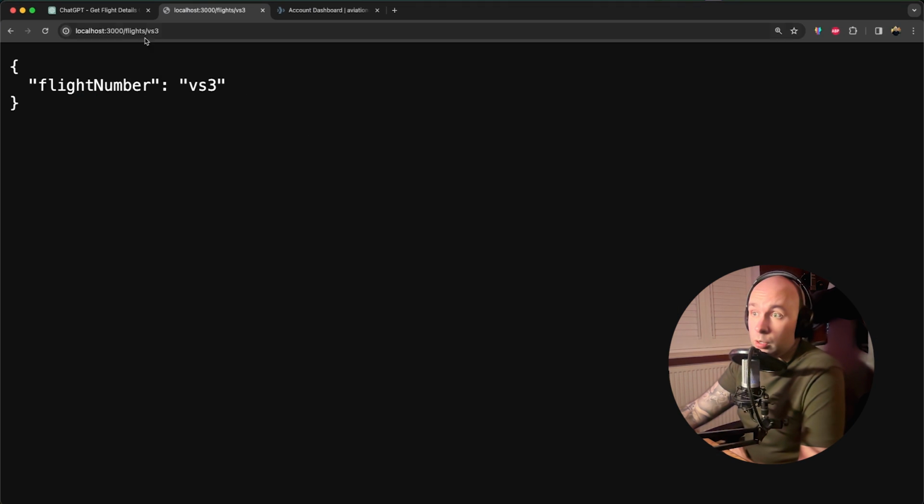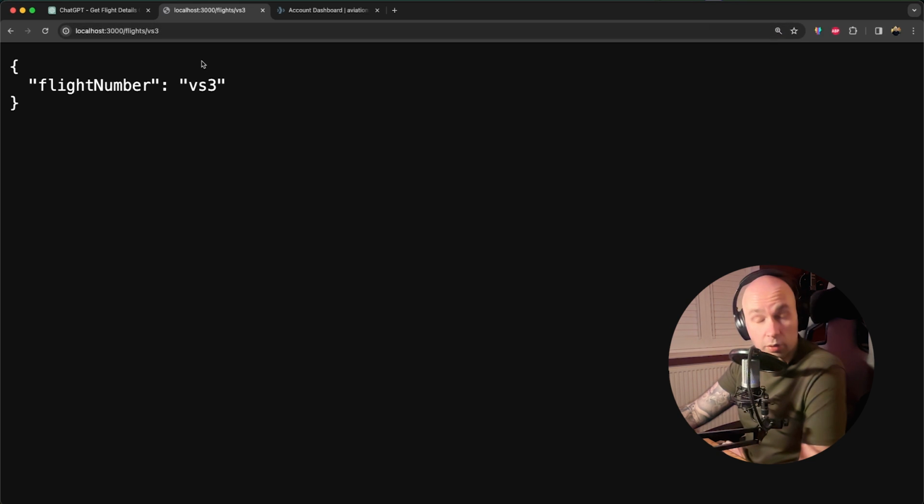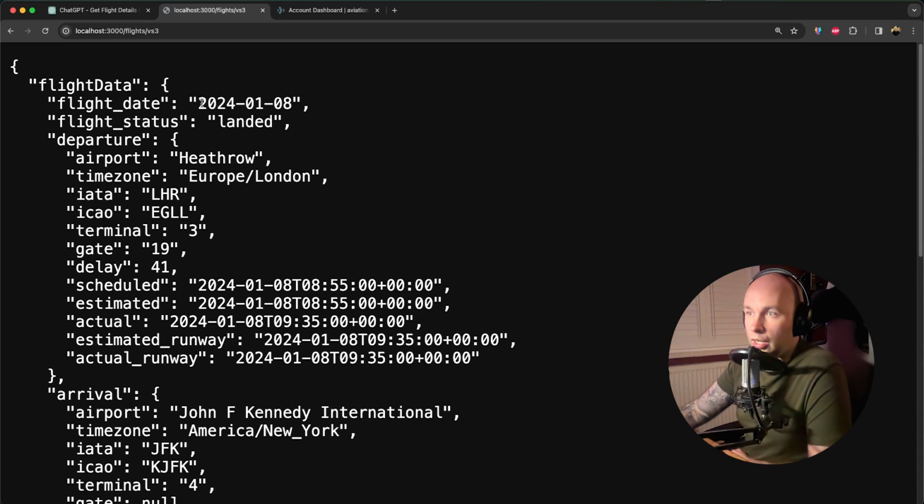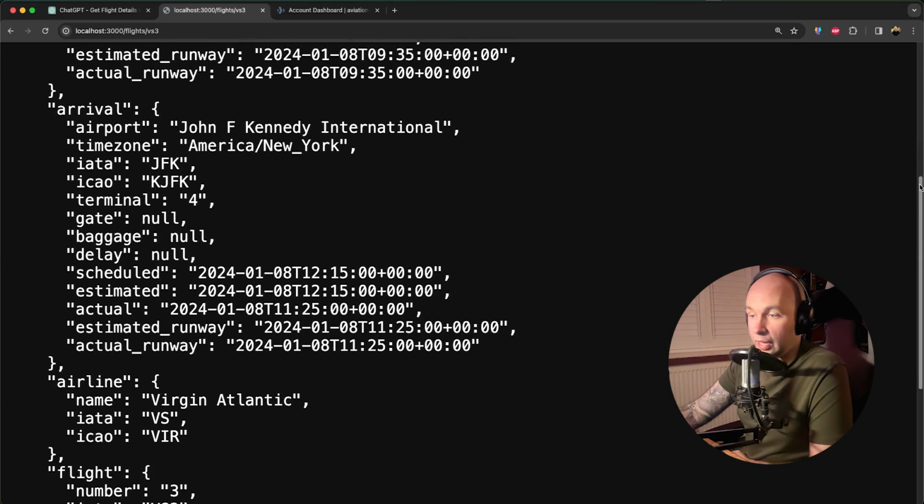Now I'm going to head back to Chrome and go back to the URL that we were querying earlier, which is localhost:3000/flights/vs3, where vs3 is the flight number that we want to query. I'm just going to hit refresh. And now we can see that we have a JSON response which has the key flightData, followed by an object which is filled with flight information about that flight.